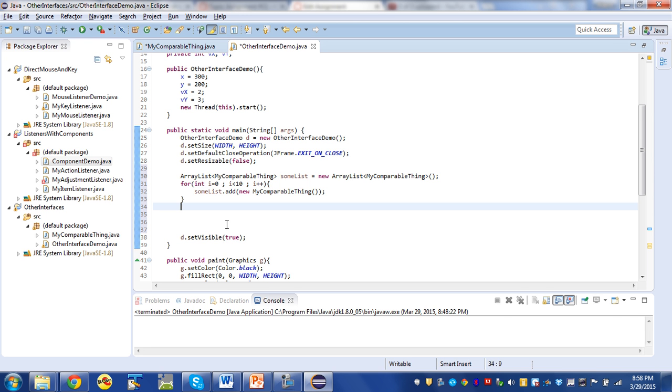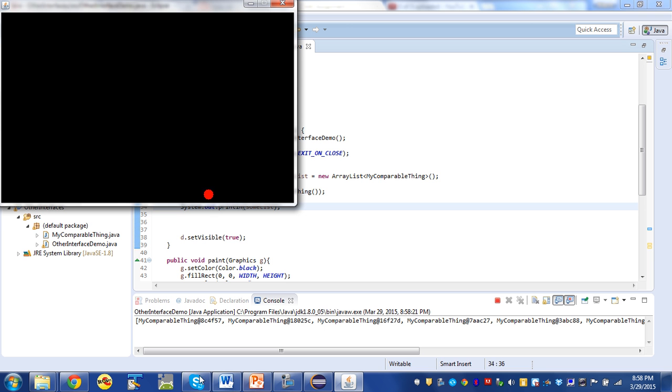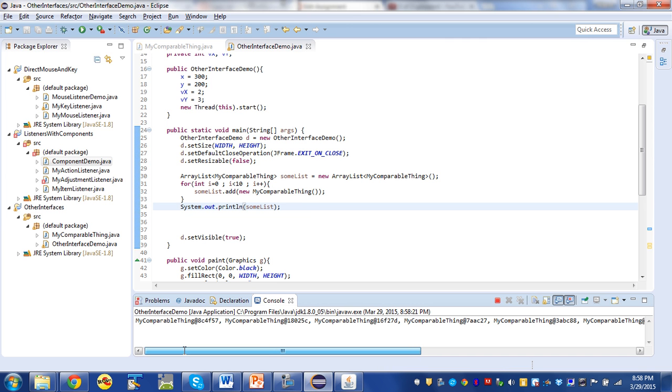So if I want to print it, I can try and just print out the list. But that is not going to look real pretty. It printed out all of my comparable things here in a list, but it didn't look very pretty.